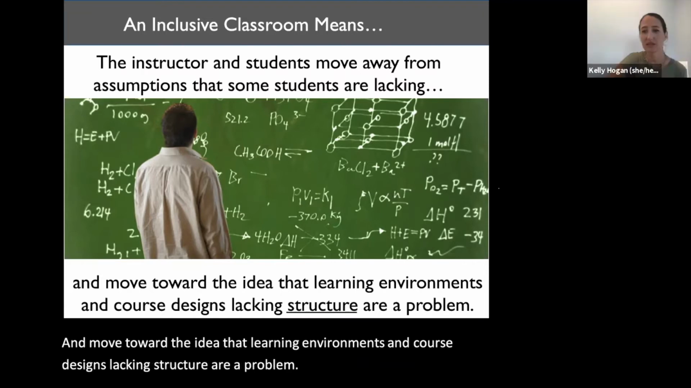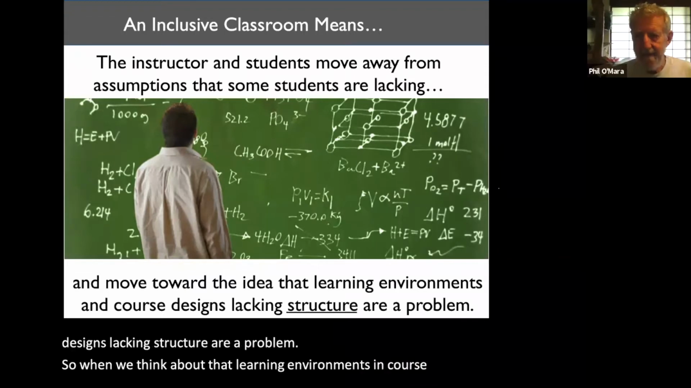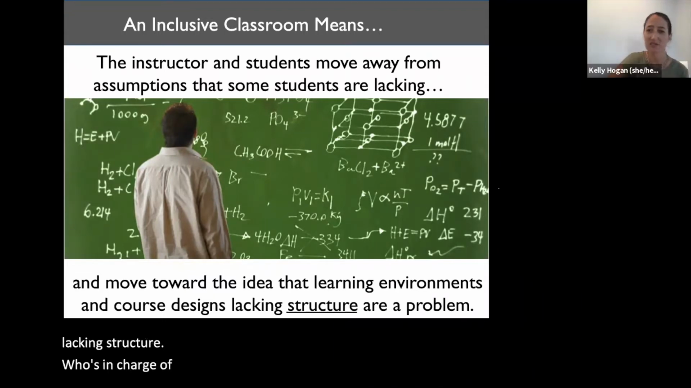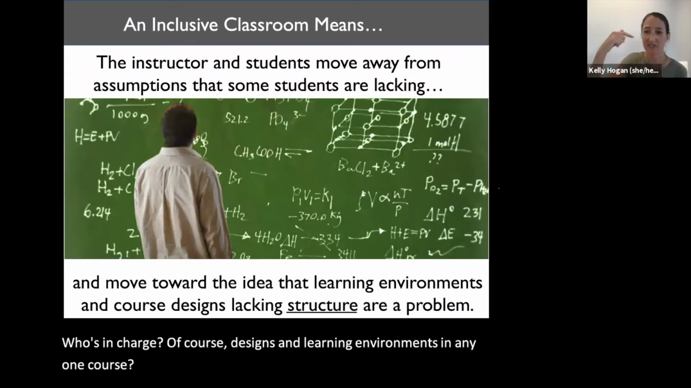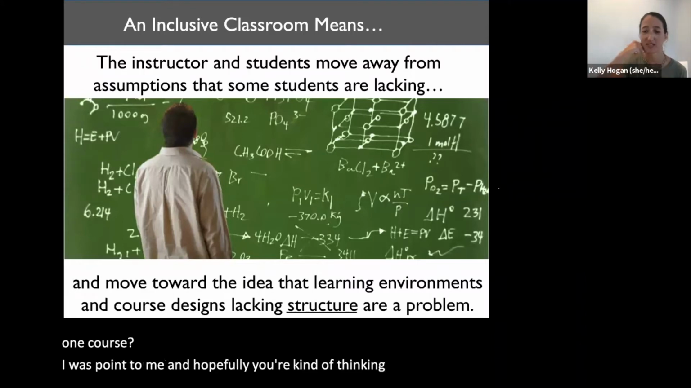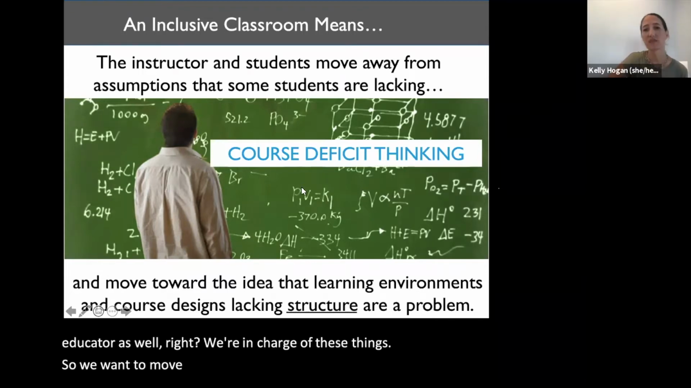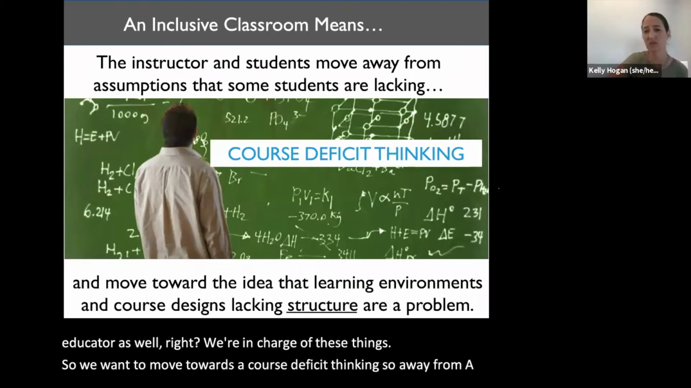So when we think about learning environments and course designs lacking structure, who's in charge of course designs and learning environments in any one course? I always point to me, and hopefully you're thinking that too if you're an educator, right? We're in charge of these things. So we want to move towards course deficit thinking, okay? Away from student deficit and towards course deficit thinking.